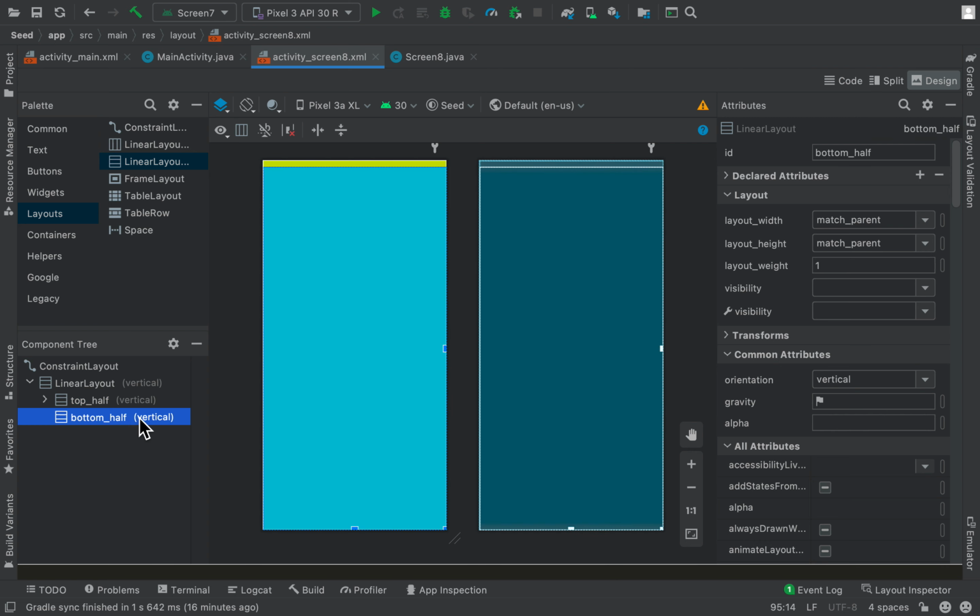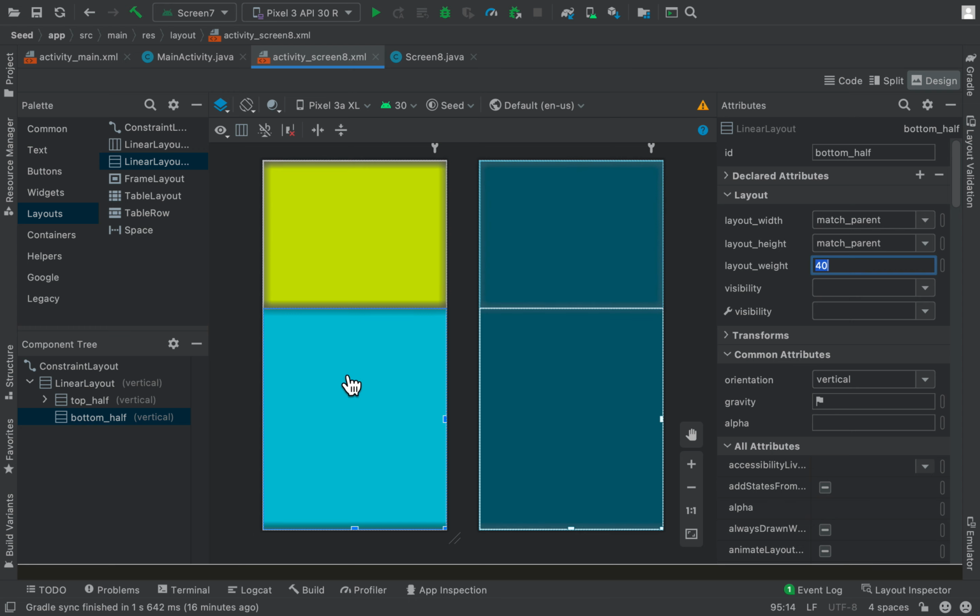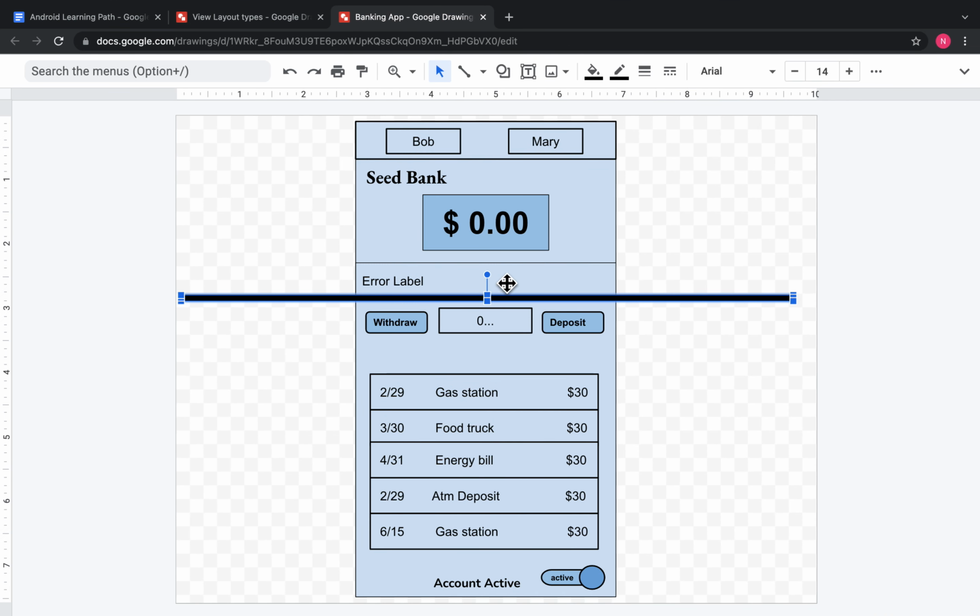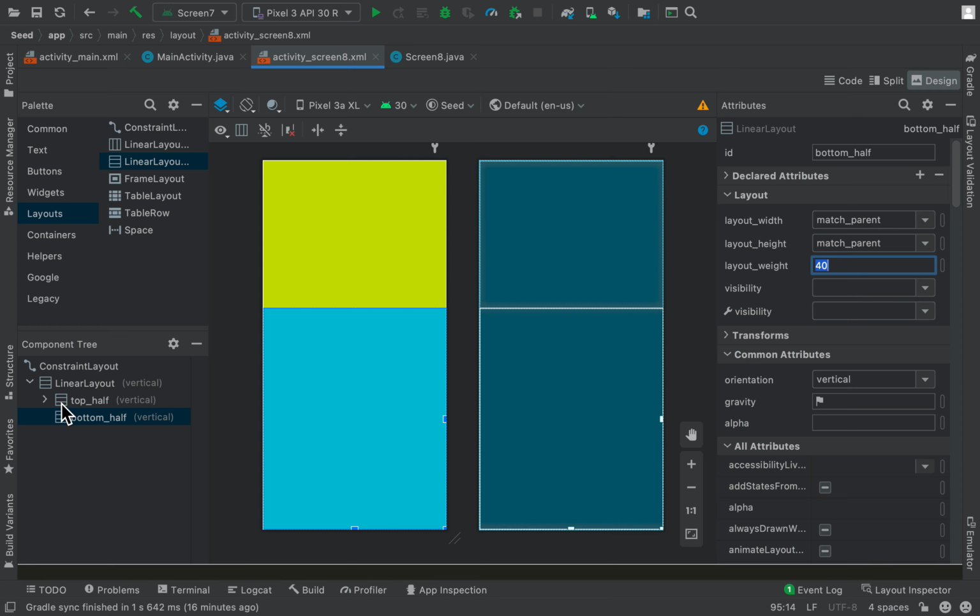Awesome. And then for the bottom section, it's match parent, awesome. This one is gonna get 40. Okay, so as you can see now, the weights are exactly what I want. So the next thing I'm going to do is to assign weights to the children, which is this one, and this one. So let's go ahead and do that.